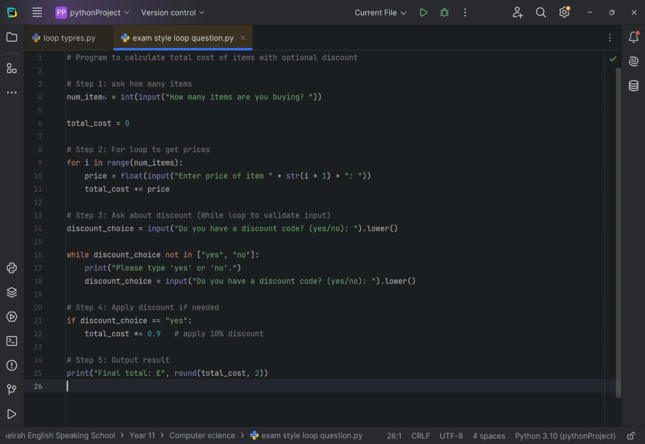So here it says num items equals int input, how many items you're buying, which gets the input from the user. Then it sets the total cost equal to 0, because they haven't entered the cost of anything yet, so we're just declaring the variable. Step 2, a for loop to get the prices: for i in range num items. This loops for as many items as they have entered that they are going to buy. So if it's 5, the for loop is going to run 5 times.